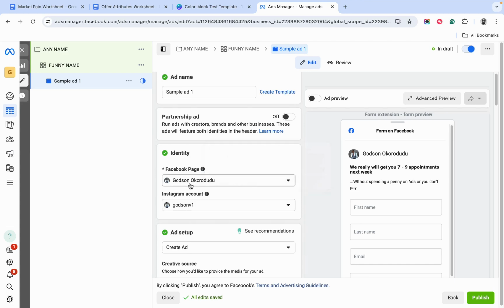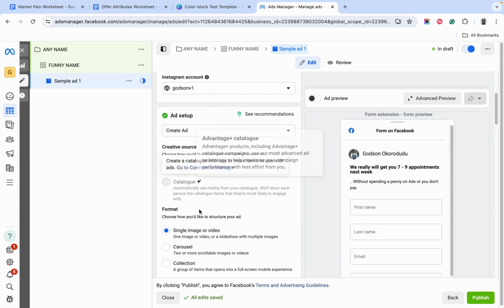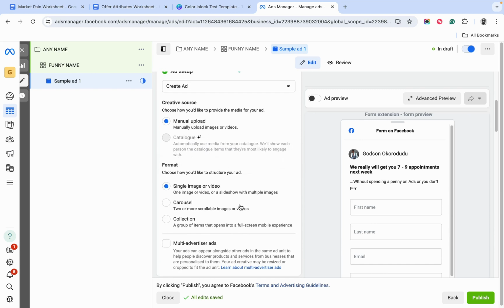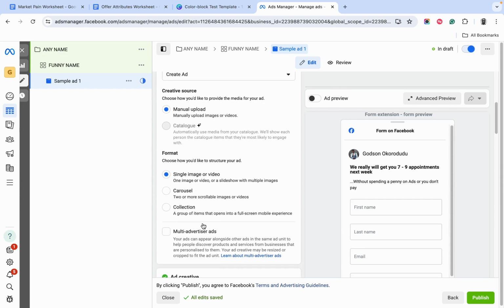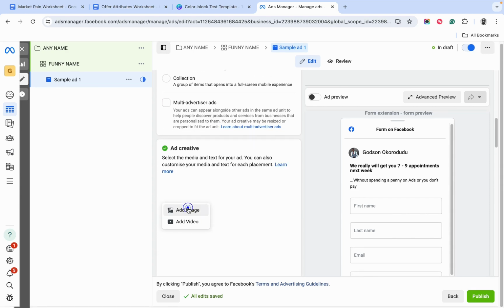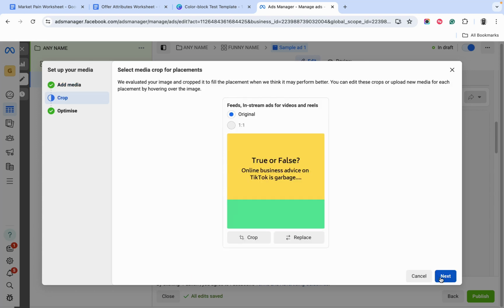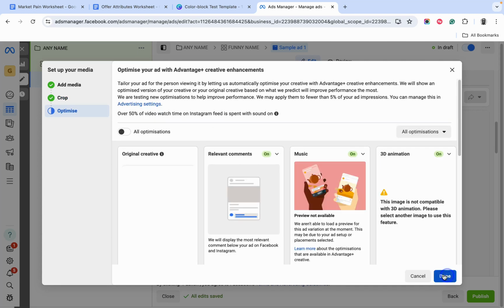Identity, you're going to select your page, right? And then manual upload, you're going to make sure multi-advertiser ads is turned off, single image or video. And then when it comes to media, you're going to click add media, add image. And then you can see I've uploaded all my color blocks. So you just select one of them. Maybe you can select the first one to make things easy. And at this point, you click next.